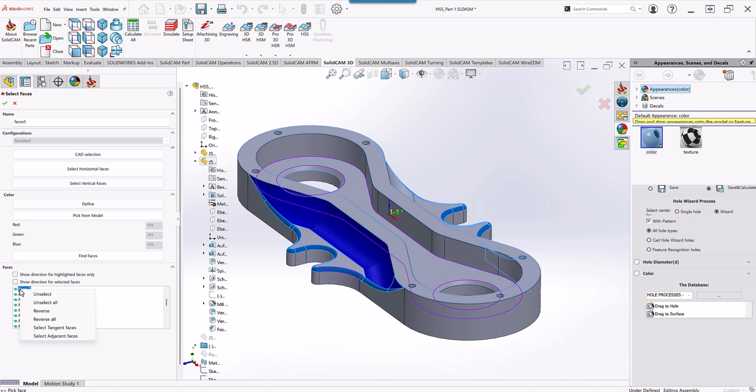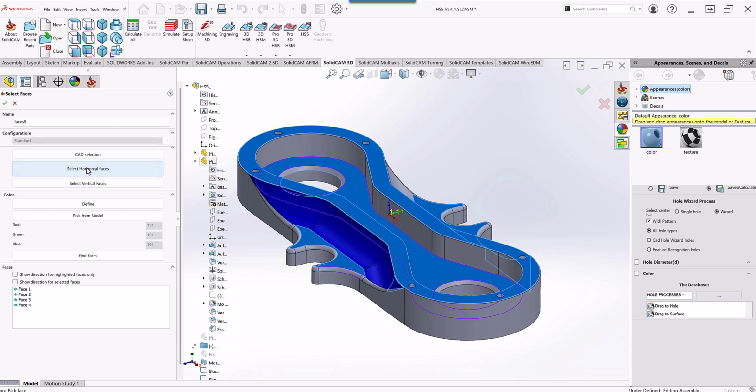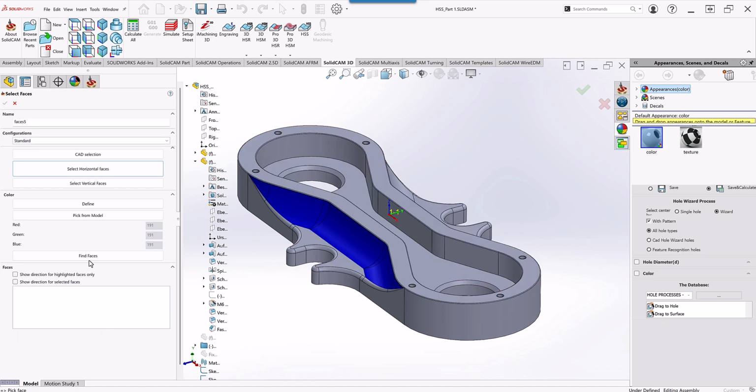Let me delete all of these, unselect all, and now we'll show you what select horizontal faces means. When I click on select horizontal faces, it'll automatically pick every single horizontal face that's on the part and put them inside my selection for surfaces. Unselect all, it will undo that.